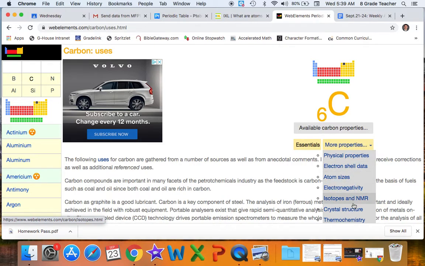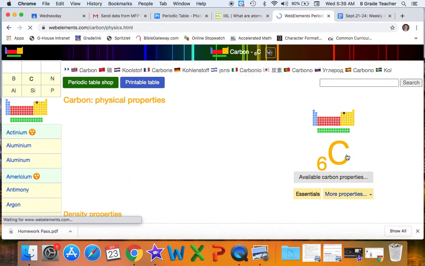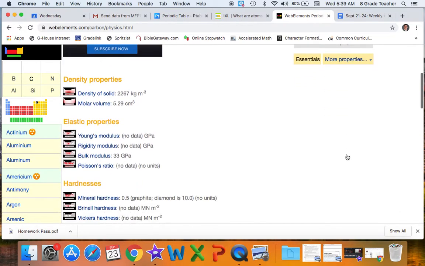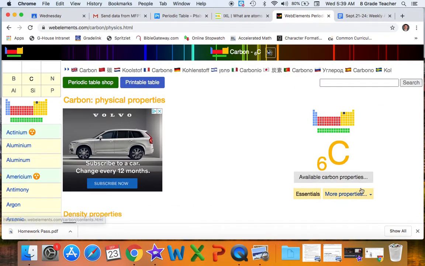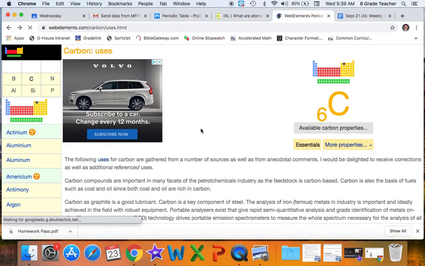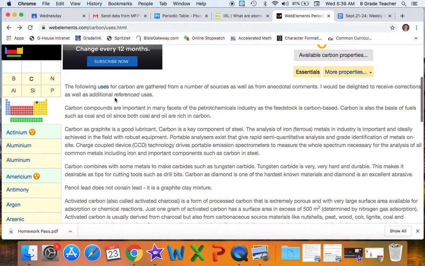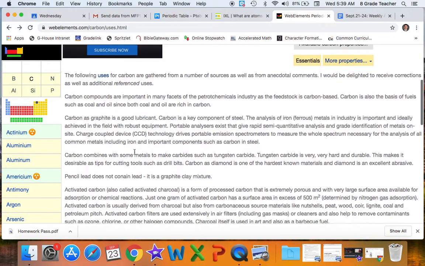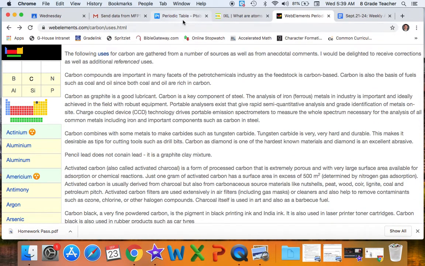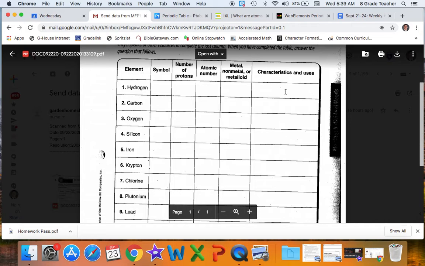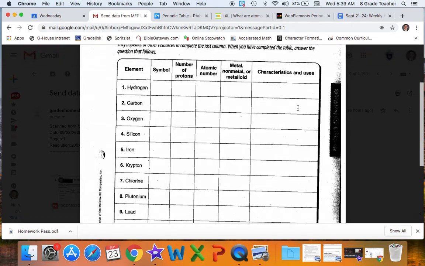Here it talks about the different types of properties that you could find, such as the physical properties of carbon. Or if I go back, you can find those usages again in terms of characteristics and uses. If I find and read through here, I take one of these pieces of information and I plug it into the periodic table, or the table right here for carbon. I have now successfully done that research to find a little bit more about carbon.